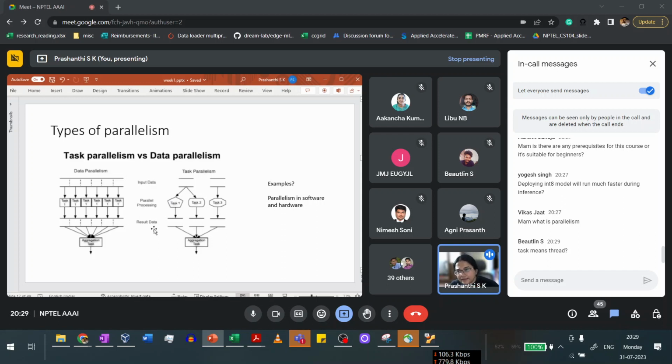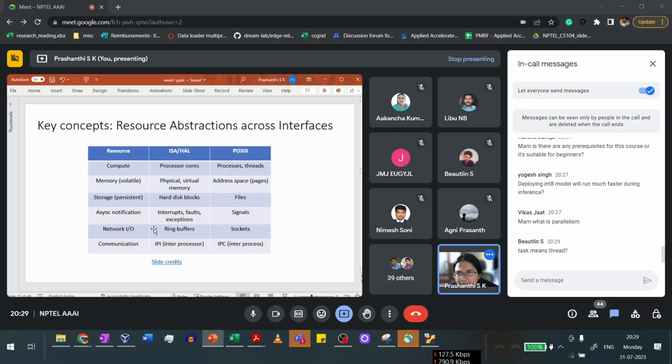Task means thread. Again, these are all different abstractions, right? When we talk about tasks, we are talking at an application level. I think I have a slide on that, so let's quickly skip to that. Here is a set of abstractions that will help you appreciate these terms and understand them better. For instance, when we talk about compute at a very low level, at the ISA, the instruction set architecture, or the hardware abstraction layer, we refer to them as processor cores. But when you program them as a user, you talk about processes and threads. All of these are references to compute, but they are at different abstraction levels, right? Similarly, when I talk about task, it can map to processes or it can map to threads.